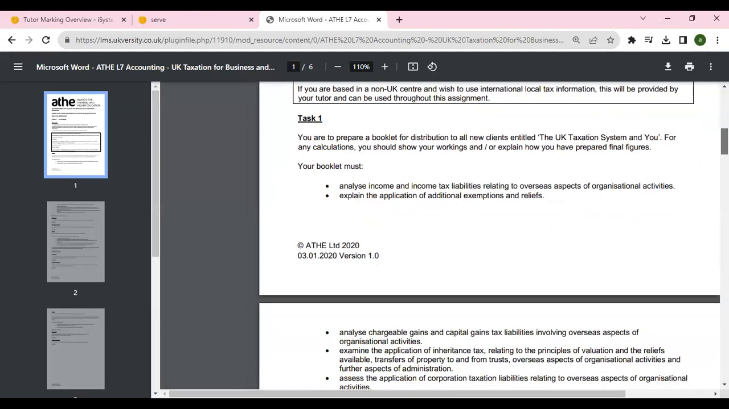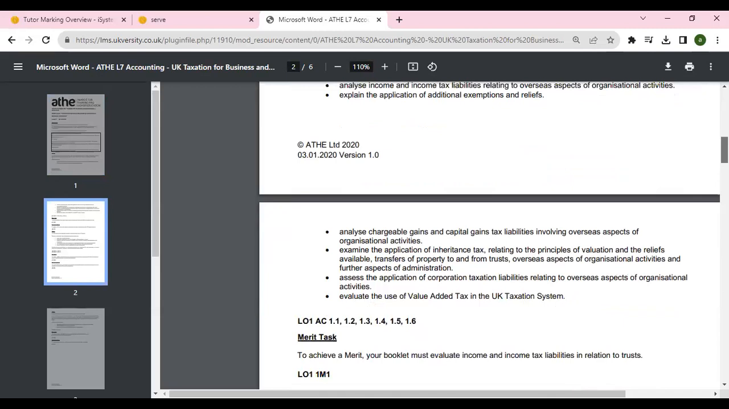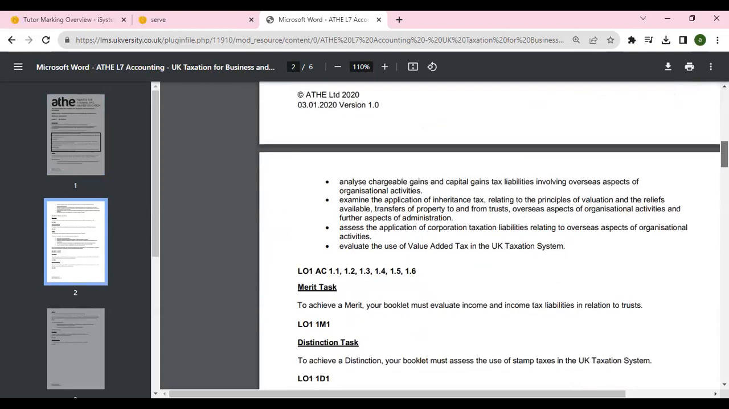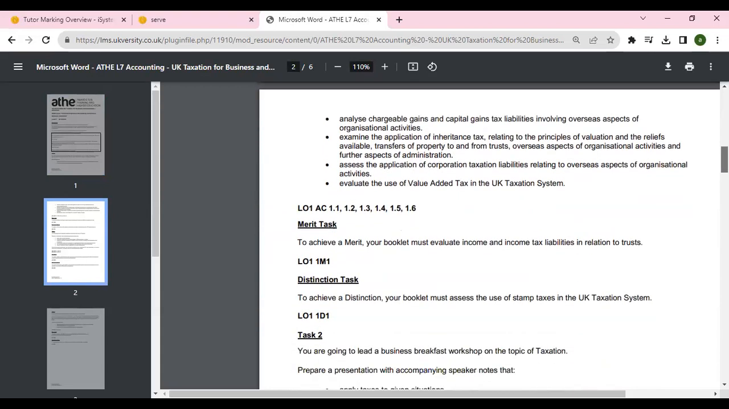We can look at income and income tax liability relating to overseas aspects, where we can explain the application of additional exemptions and reliefs. We can look at the challenges. We can look at the chargeable gain and the capital gain, and include some examples. We can look at properties and trust incomes as well. We can use the value added tax, which is the VAT system, and discuss how many percent and the different schemes we can add in our discussion.